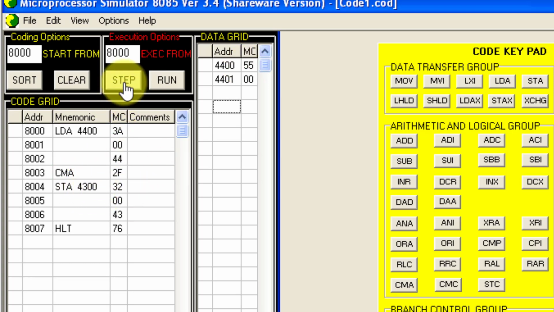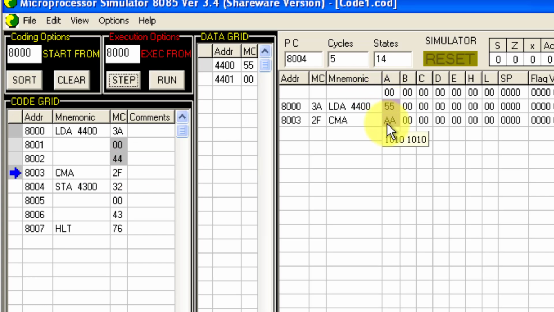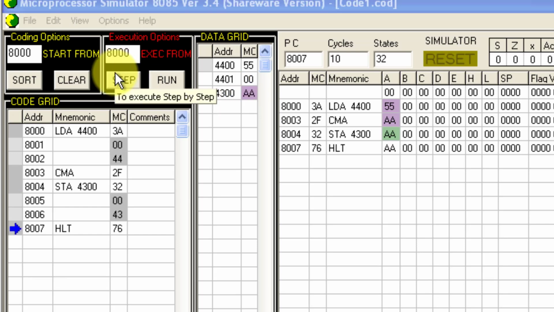Let us do this. With the first step, the data from this location 4400, that is here 55, gets stored in register A. Next we complement. As you know, complement of 55 becomes AA. As I told you, this 55 is 01010101. You can see below the cursor we are getting the data, and here is AA, 10101010. This is complemented. Now the next step is to store the data at 4300. So it creates a location 4300 and stores the data at this location. AA is stored here, and this is the halt instruction. So this is how we do this. Now let us go to the next code.